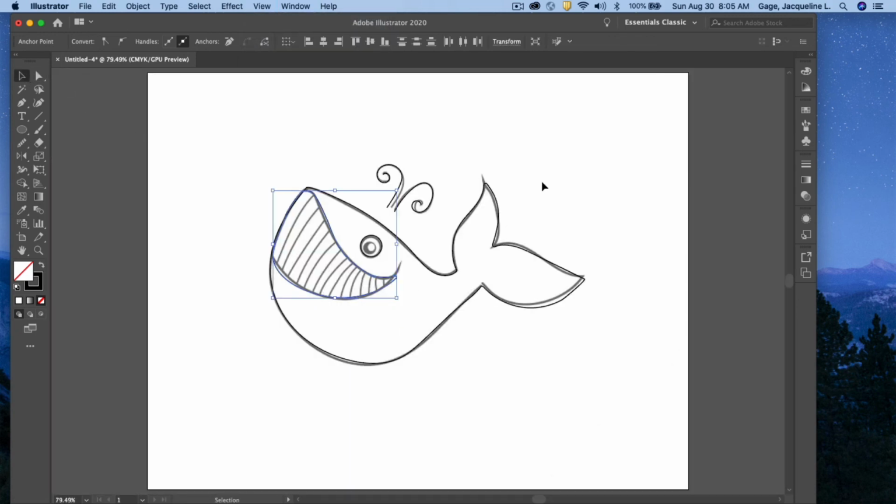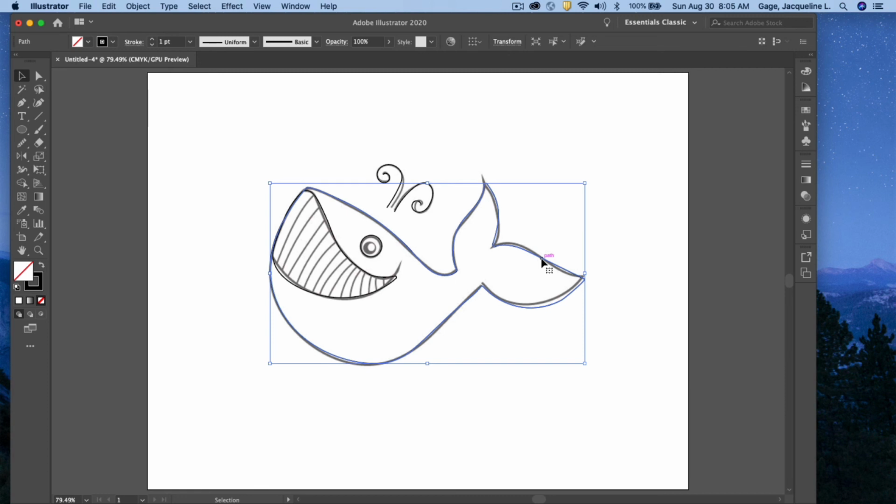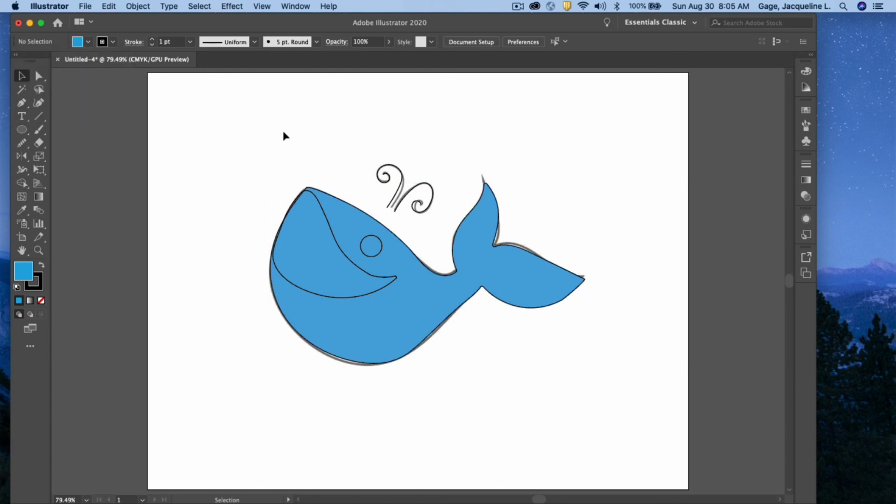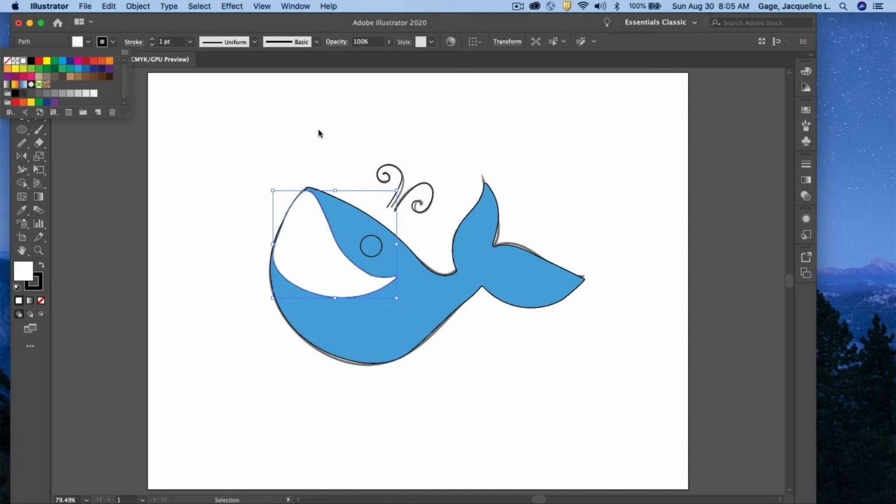Once I've drawn out my shapes, I can fill them with color. I'm going to select the body of the whale here. I'm going to go up to my options here for color, and I'll select a blue. I'm going to select the mouth, and I'm going to make it white, and I'll make the eye white. Now keep in mind, if you're not seeing your objects, potentially it's behind the body.